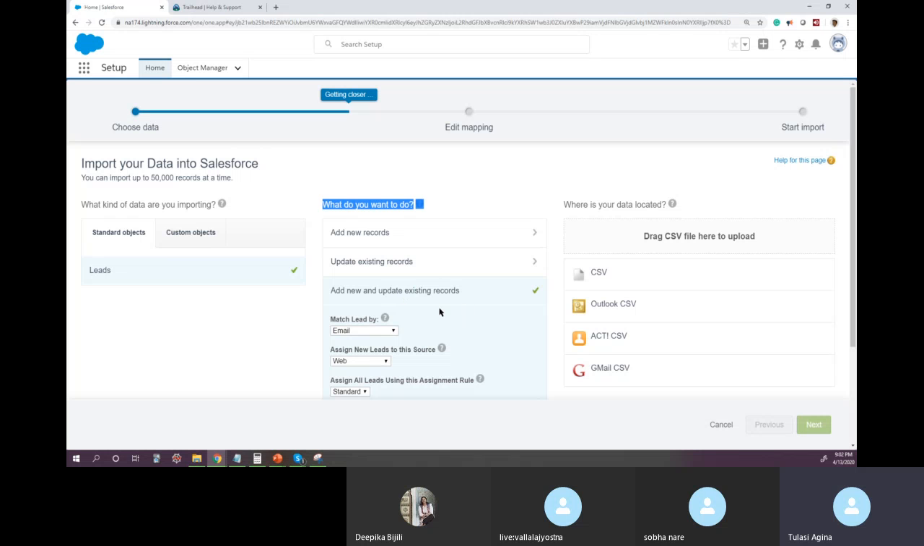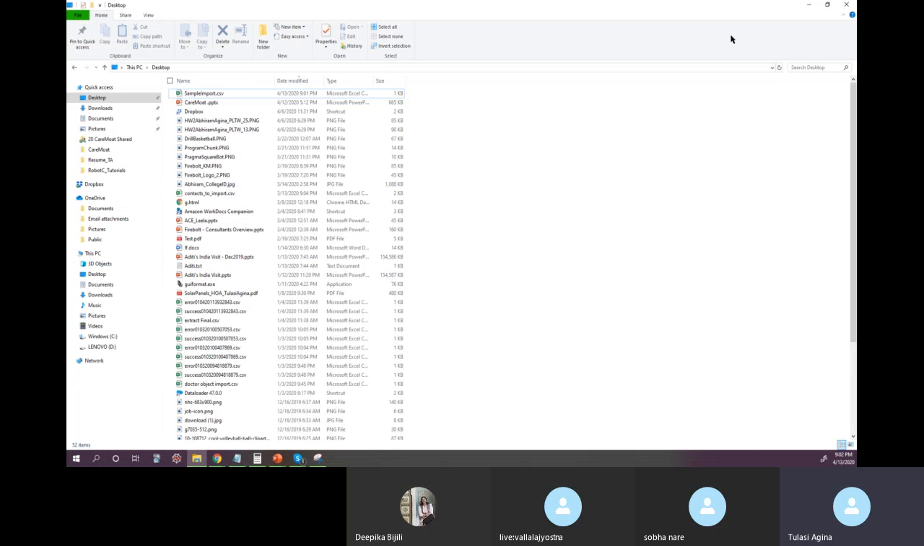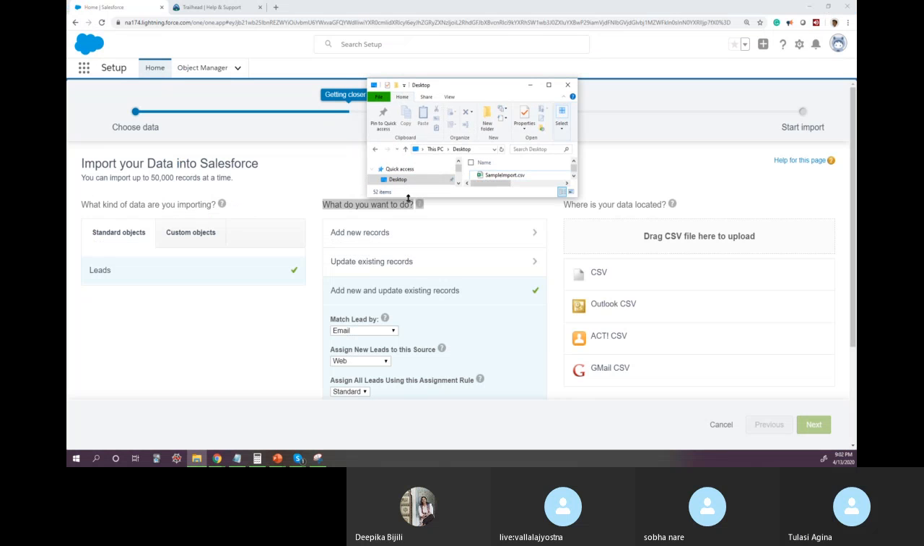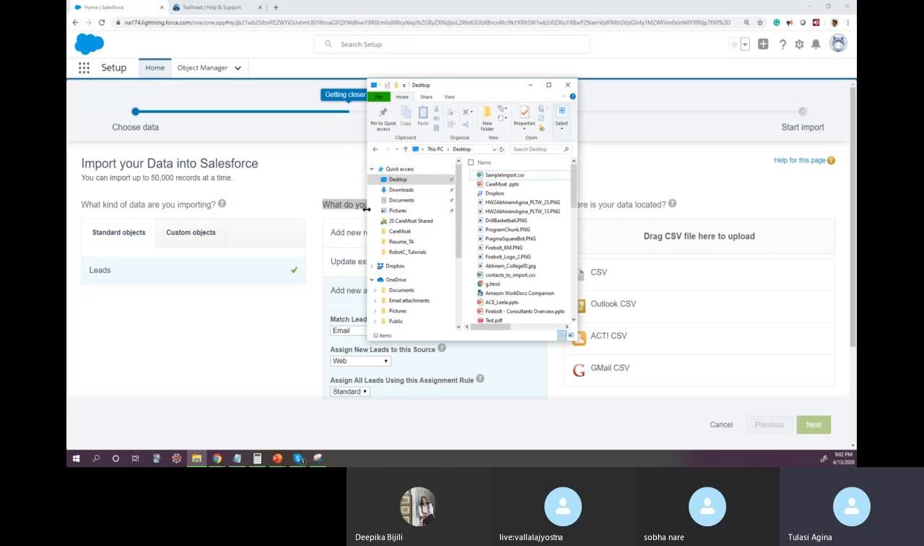Doing both, what is it called? Adding new records is called insert. Updating is called update. Upsert. So we need to update the records, so this is called upsert. Upsert is updating and inserting at the same time. So let's drag and drop our file here. All right. Are you guys with me so far?